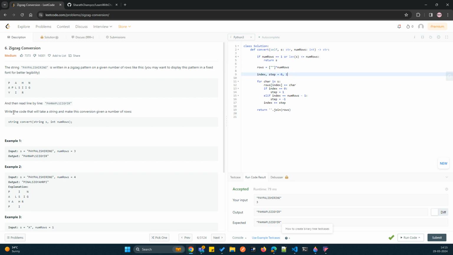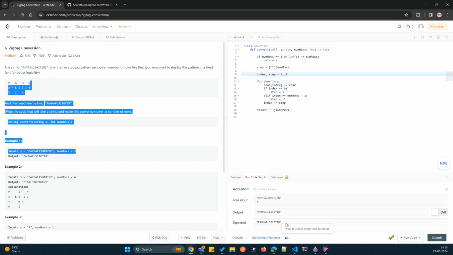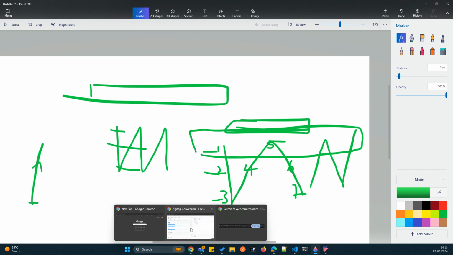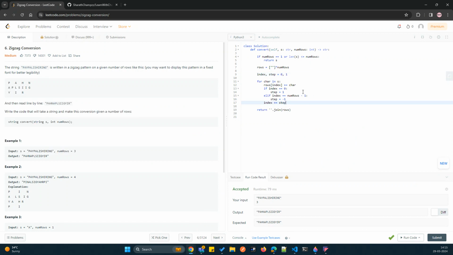And let's say the zigzag format is something different, if you are placing the format in this way, in this direction, then our step would have been -1. As we are now going from top to bottom, it will be plus.